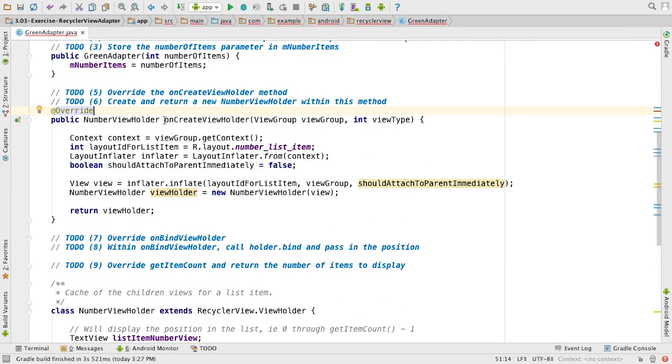Let's start with overriding the onCreateViewHolder method. The onCreateViewHolder method will return a viewholder object. And in here, we inflate our item view using a layout inflator. Layout inflator is a bit of a new concept for you. Its inflate method takes in the ID of a layout in XML. In our case, this is the number list item layout. Then it inflates or converts this into a collection of view groups and views that represent it in Java code.